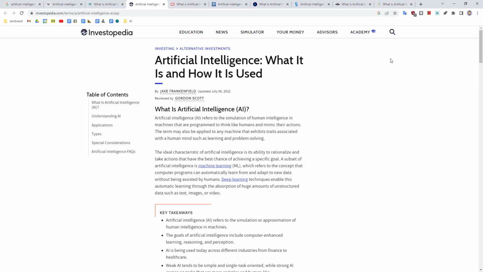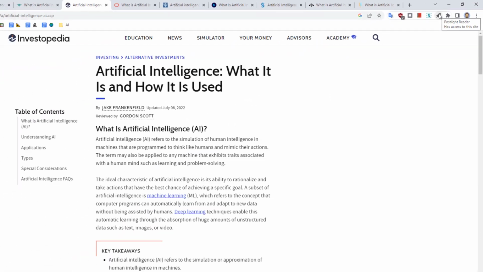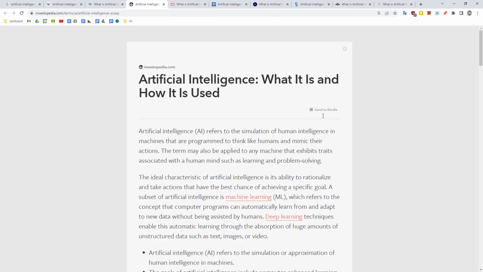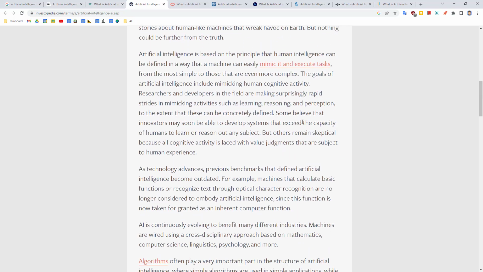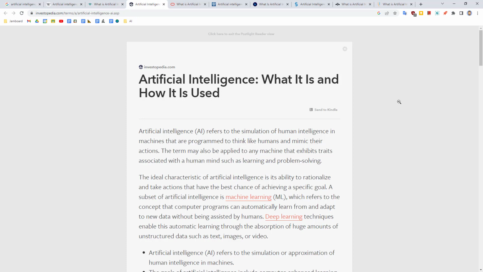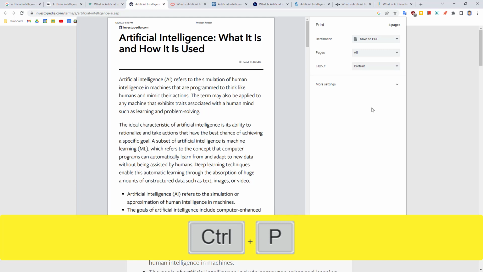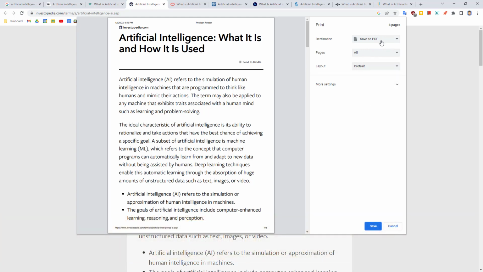And finally, we can use the shortcut for printing to help us save a nice PDF version of a web page. I like to use the Post Light Reader extension to clean up web pages so that they're easier to read and do not have any distractions. Unfortunately, there's no easy way to save a cleaned up version of the page. Well, what I can do is press Control P. With this shortcut, we can open up the print window where we can choose the Save as PDF option to print the page to a nice clean PDF.